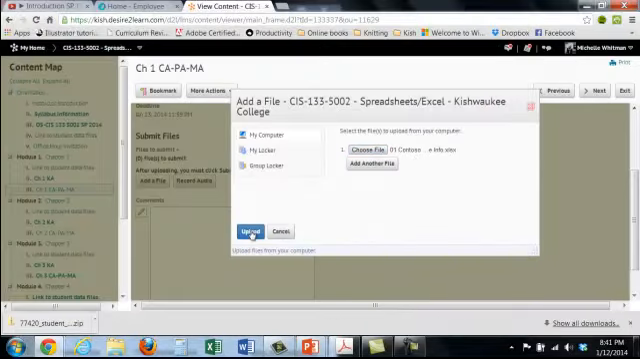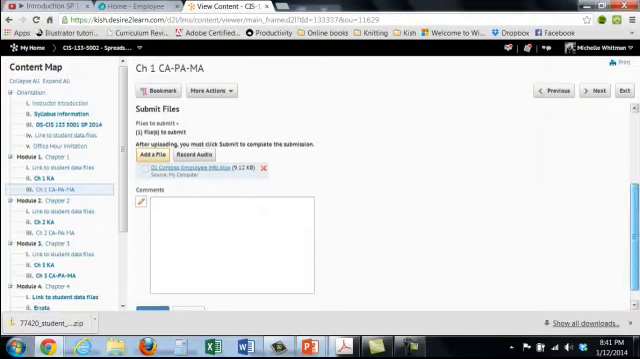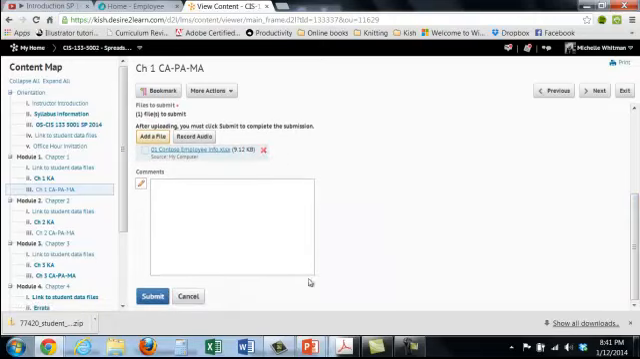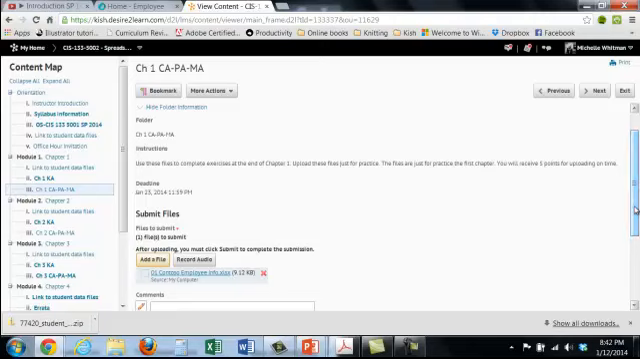And then I click upload, and then I could see it. If that's not the file I want, I can click this to remove the file, and it will come back off, and then I click submit when I'm ready. If I'm not ready yet, you can add more files later, so don't hit submit until you're ready to submit everything to me. All right, so that's chapter 1.